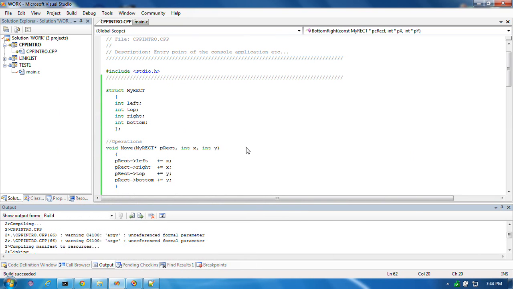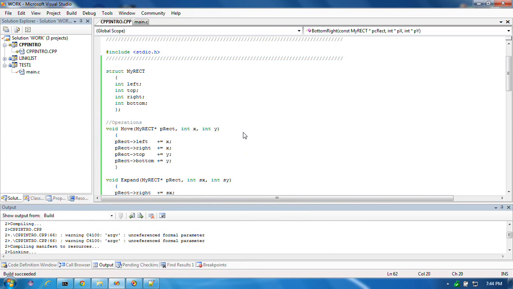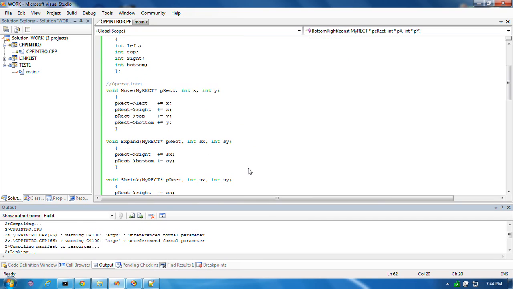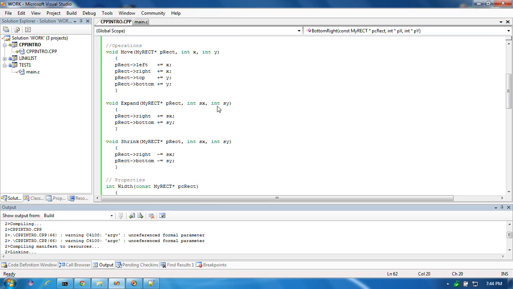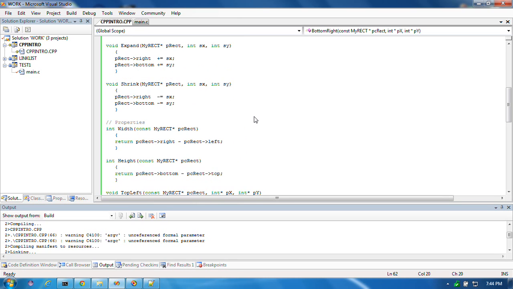Okay, now here are some typical things that one might do with a rectangle. Move the rectangle from one position to another. Expand or shrink the rectangle by size in the X and Y direction. I'm assuming these are positive. They don't have to be.